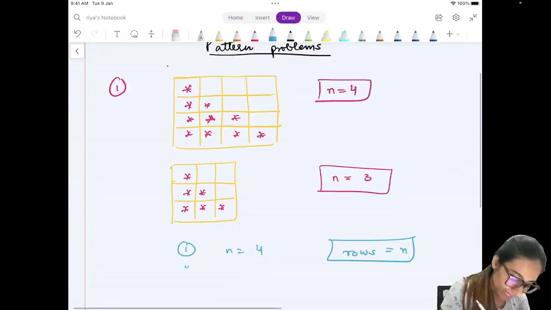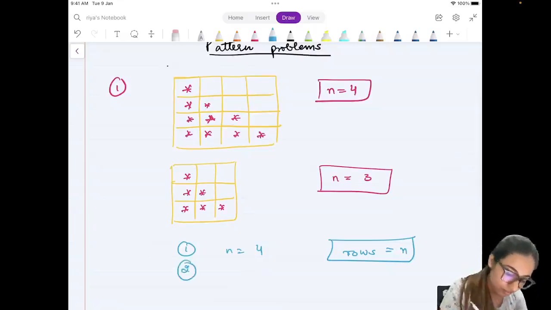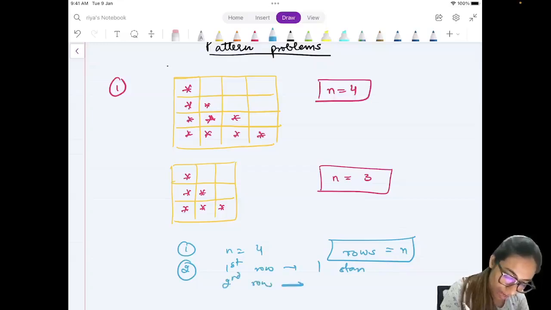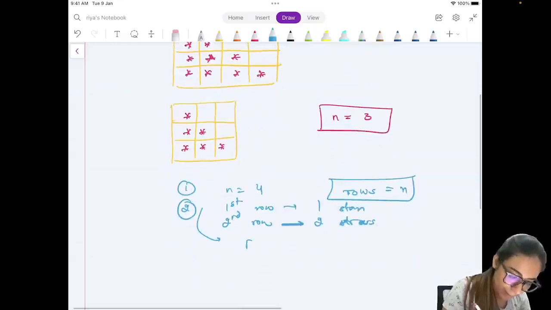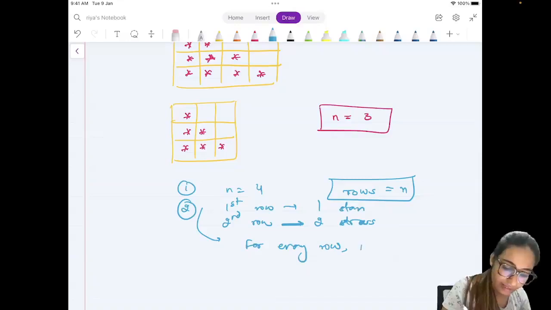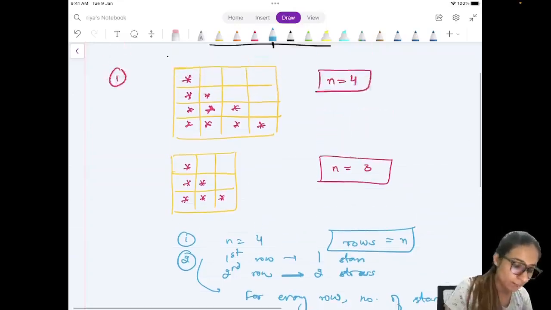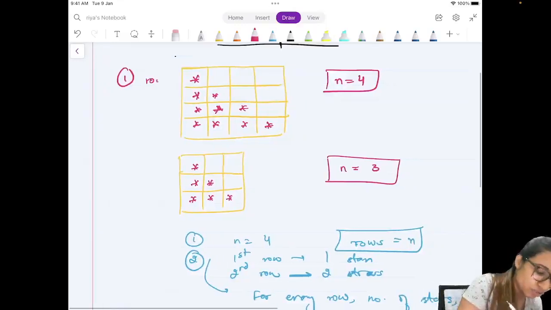Which means if the value of n is 4, you want to have 4 rows in the output as well. The second observation is that we start with the very first row with exactly 1 star, and the second row has 2 stars. The generalizing pattern is that for every row, the number of stars on that row is equal to the row number. If I consider this to be row 1, this to be row 2, this to be row 3, this to be row 4.